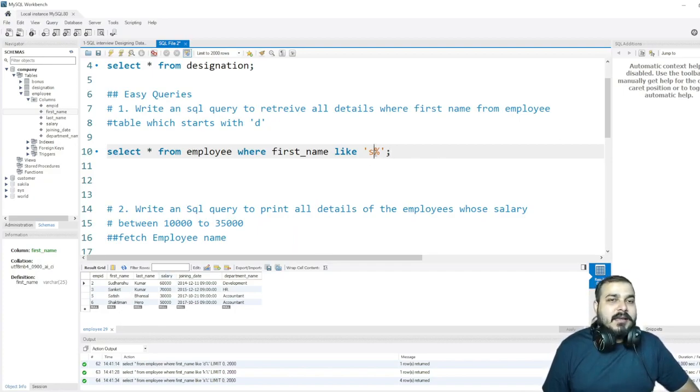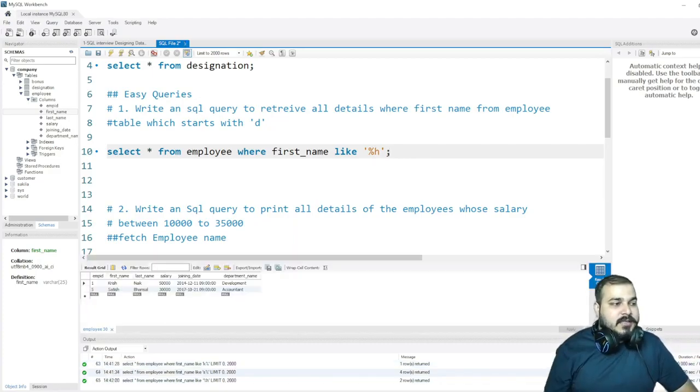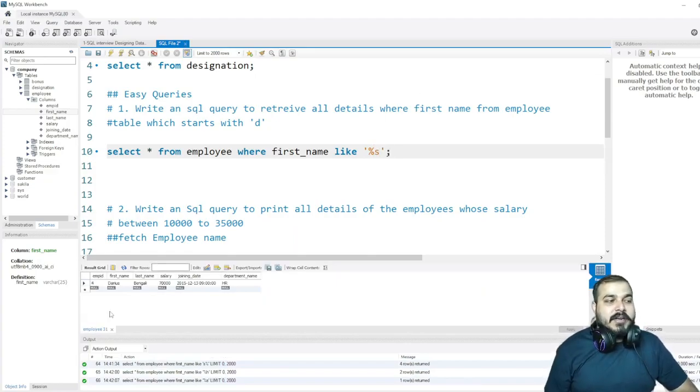Now let me do one thing. Let's try to pick up all the names that end with H. If I write ends with H, it means something like this, right? In the starting anything can come, but it should end with H. If I execute this, here you can see Krish and Satish are getting the answer. Similarly, if I talk about S, let's say Darius is already there.